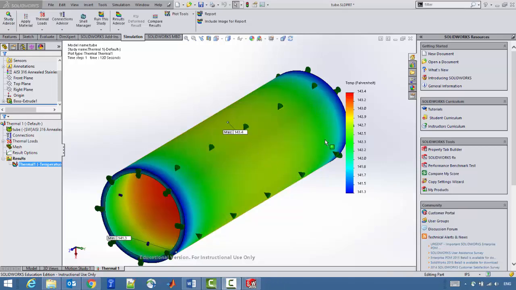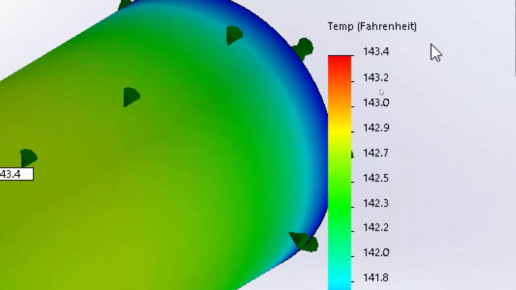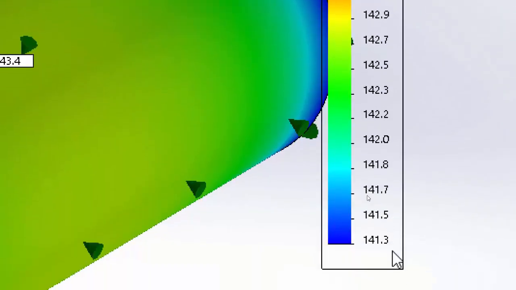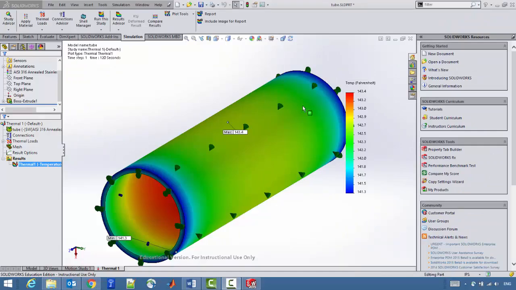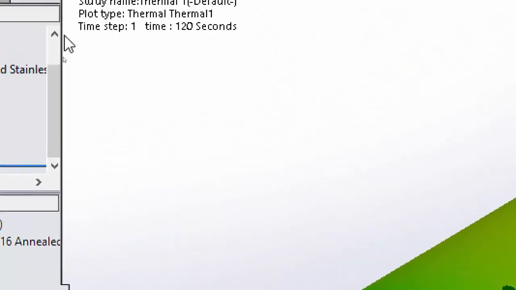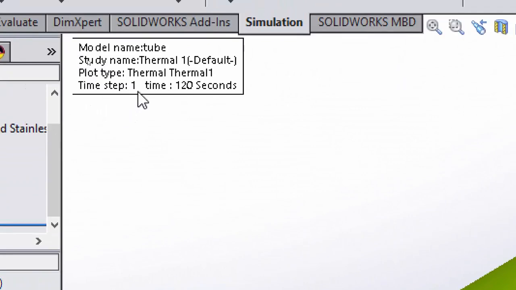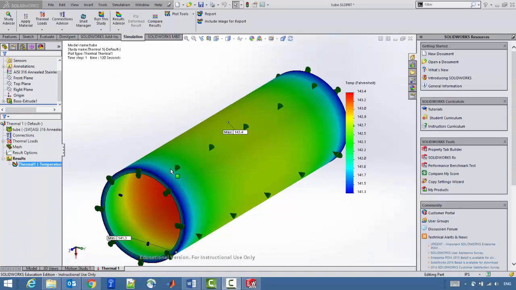First thing we notice, if we look at the graphing here, is we are at 140 some degrees Fahrenheit, which doesn't seem to make any sense until you realize that really just refers to the first step being 120 seconds into the study. Okay. So we can progress through the different steps.